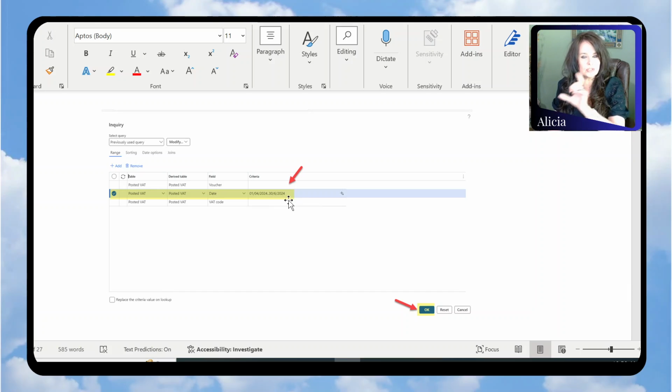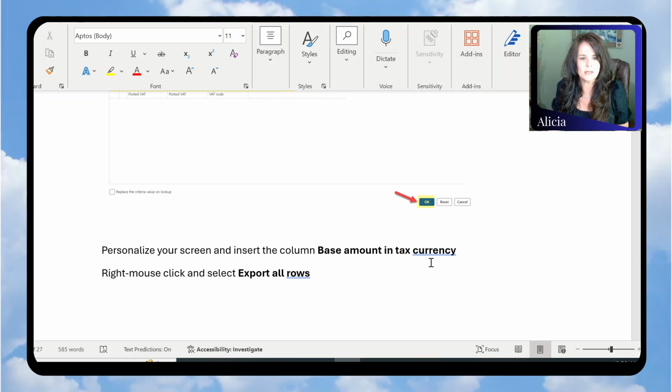That's for the same date range that the VAT 100 is for. Again, whenever you're doing dates in D365, it's the date, 2 dots, and then the to date. So it's the from date, 2 dots, and then the to date. And you're going to click OK.